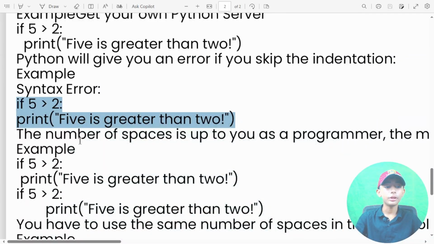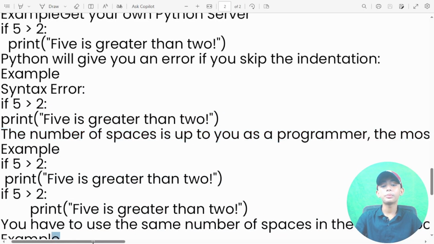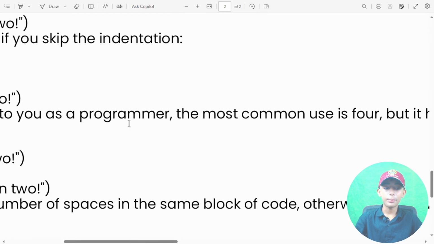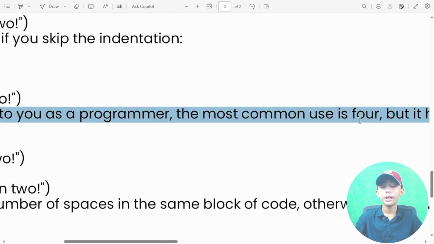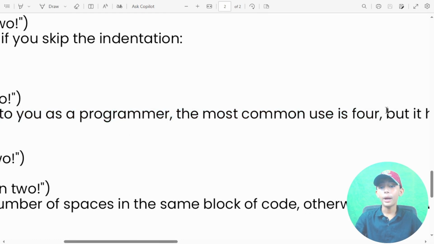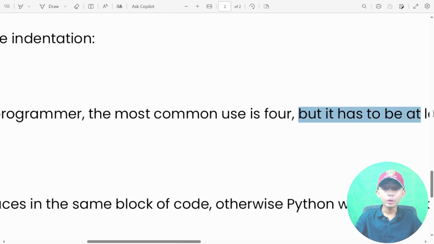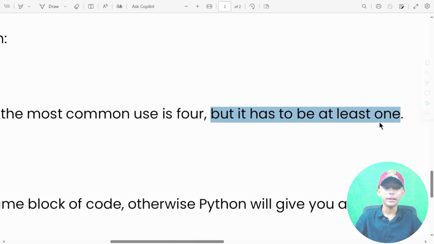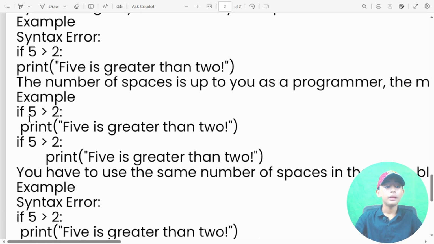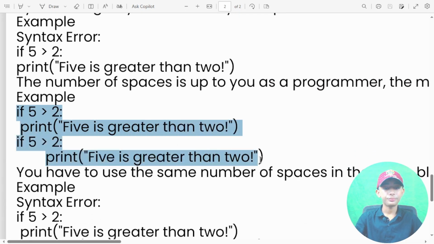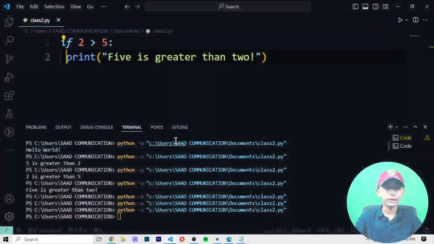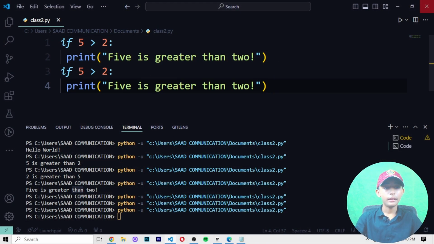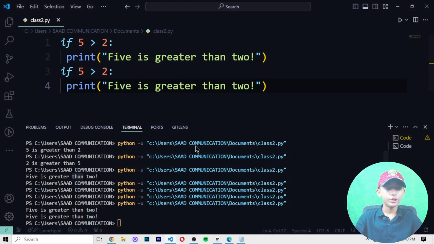You can see it like that. The number of spaces is up to you as a programmer. The most common use is 4, but it has to be at least 1. For example, like that. If I write this and then save it and run it, it will give me 5 greater than 2, 5 greater than 2.